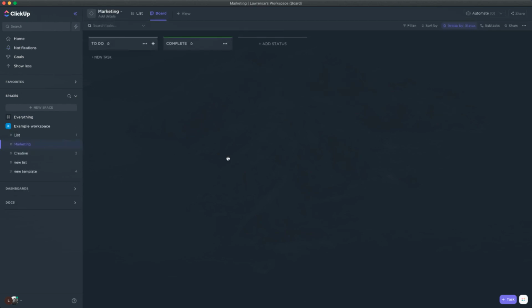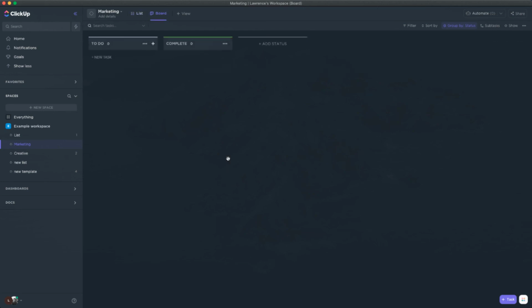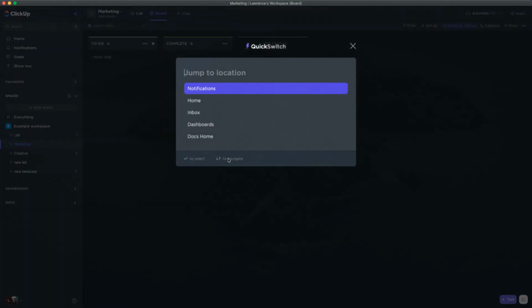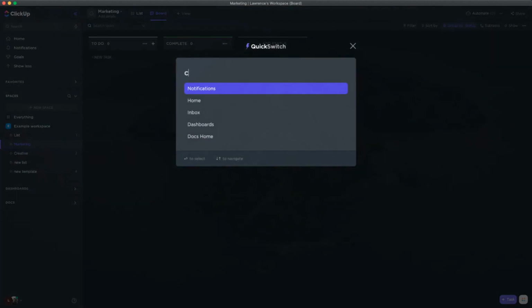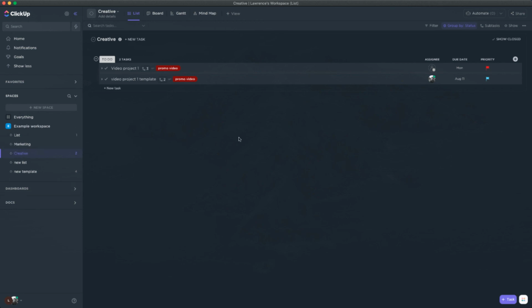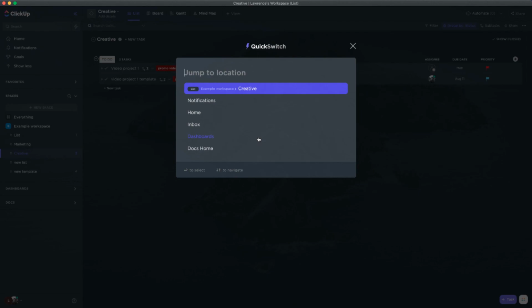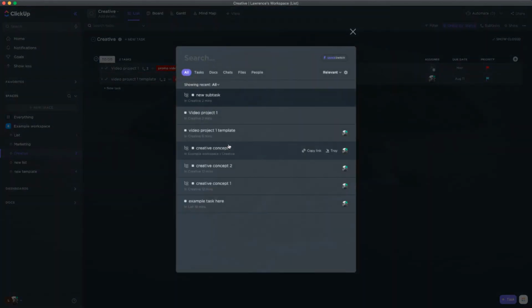If I press L, I can go into list view, and if I press B, I can go into board view. And if I press K, I can jump to a specific location. So let's say I want to go to creative, then I can search for that and jump to this specific list using quick switch. Quick switch is only limited to lists. If you want to find individual tasks, you have to press S.